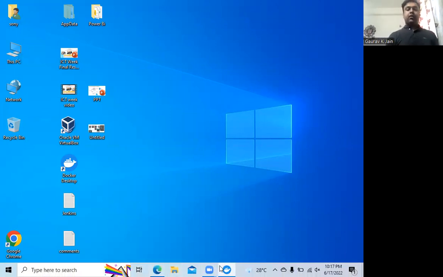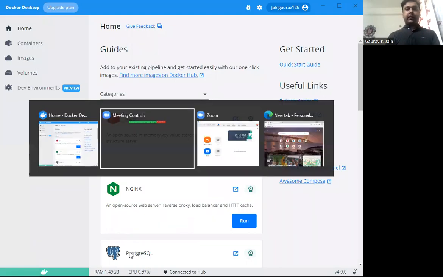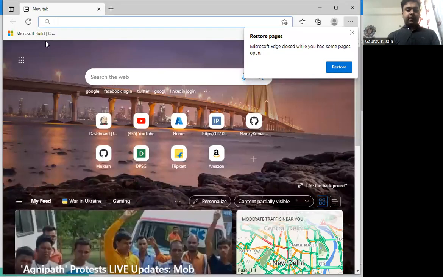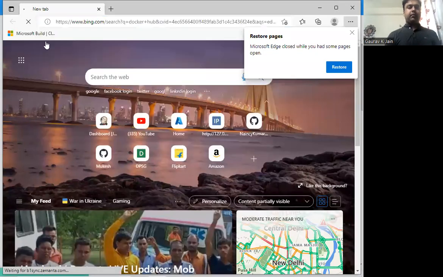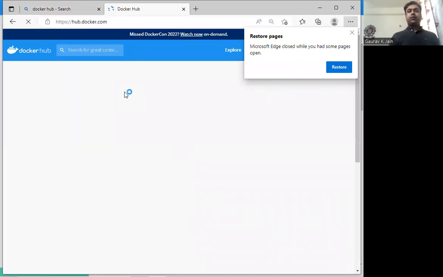And once Docker is there on your device, it may ask you to sign in on this platform named Docker Hub. Let me just show it to you. That's the one. So it may ask you to sign in or create your account on this platform. So you'll have to do it.